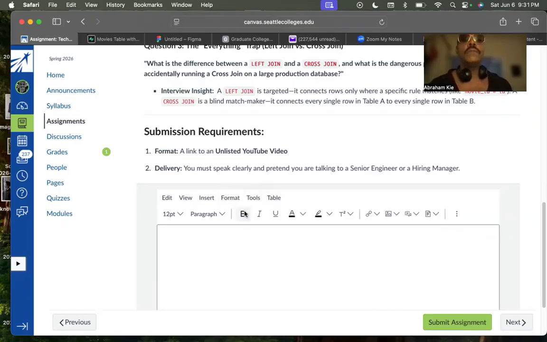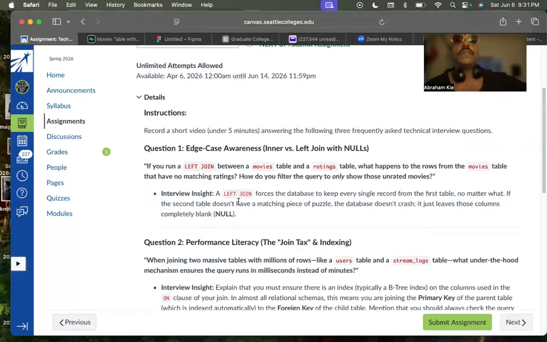So question number 1 is edge case awareness, inner versus left join with nulls. If you run a left join between a movies table and a ratings table, and this is as if the interviewer is asking me this question, so I need to answer it, but I'm going to be assisted with a piece of paper with the answers. What happens to the rows from the movies table that have no matching ratings? How do you filter the query to only show those unrated movies?